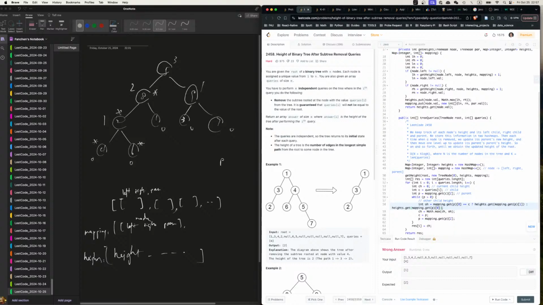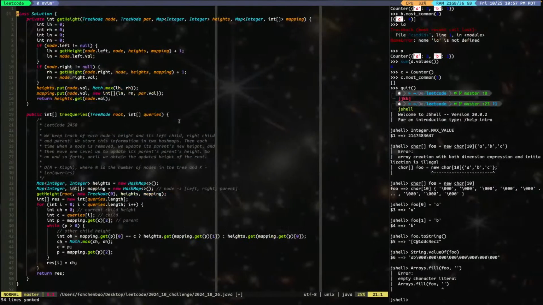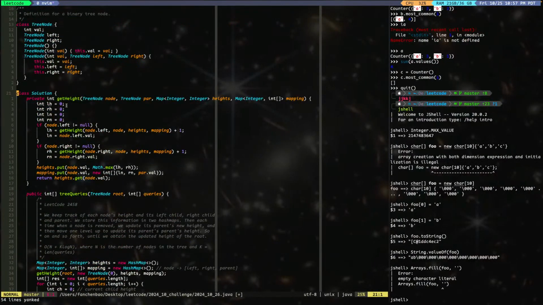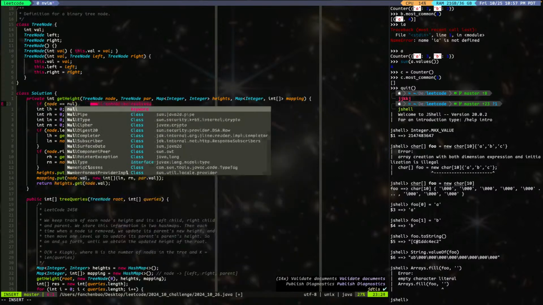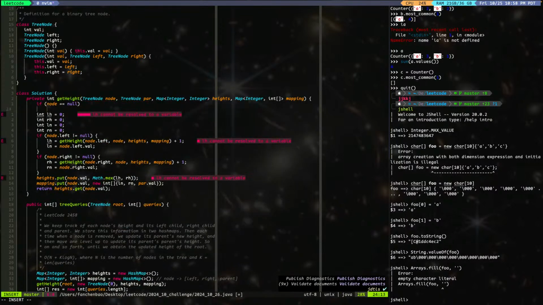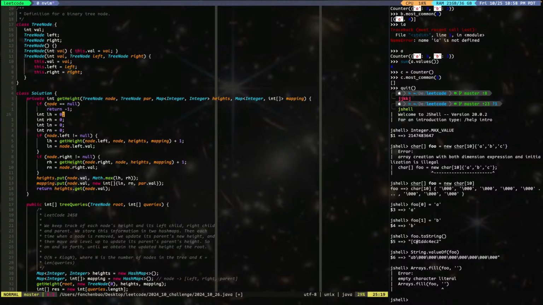Think about the implication if we just do this. We say if node is equal to null, right? And we just return -1. Think about that. And then that will be 0.